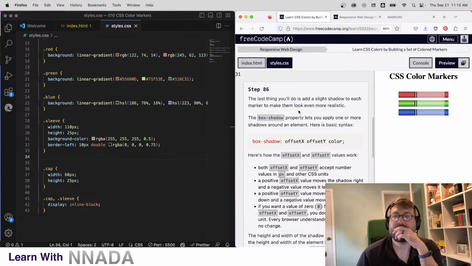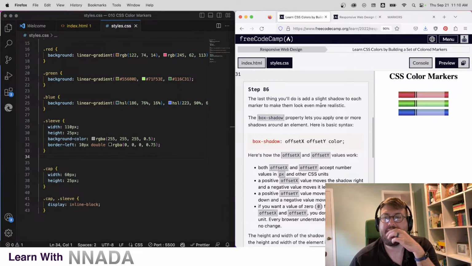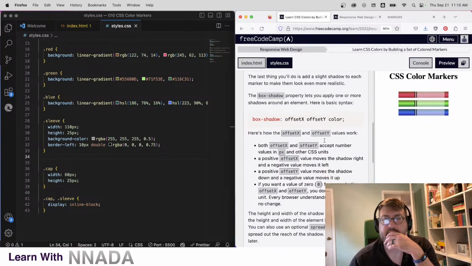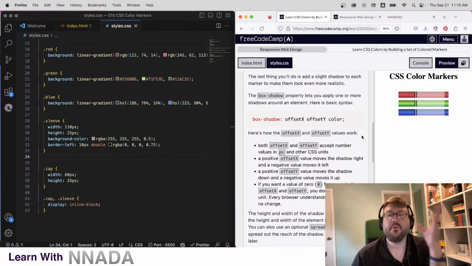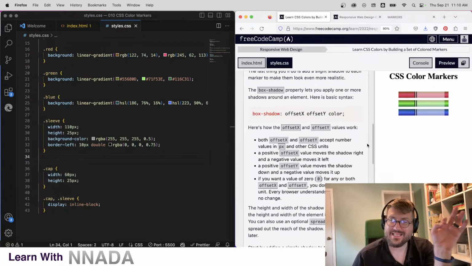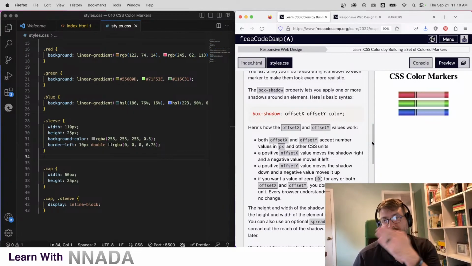Last thing I'll do is add a slight shadow to each marker to make them look even more realistic. The box-shadow property lets you apply one or more shadows to an element. Here's the syntax. Box-shadow: offset X, offset Y, color. Here's how the offset X and offset Y values work. Both accept number values in pixels and other CSS units. A positive offset X moves shadows to the right.